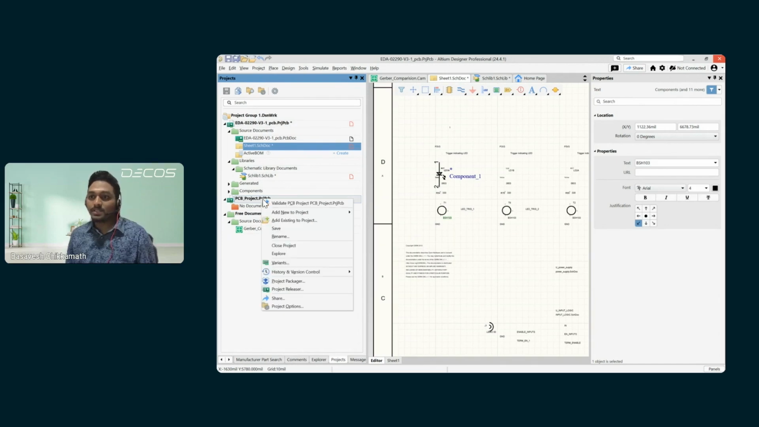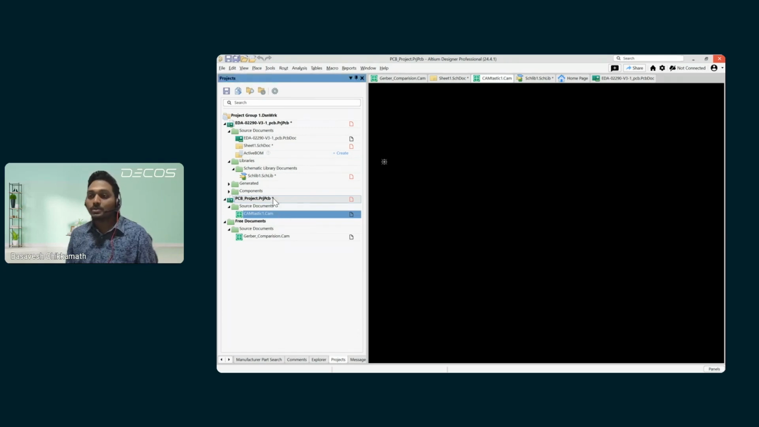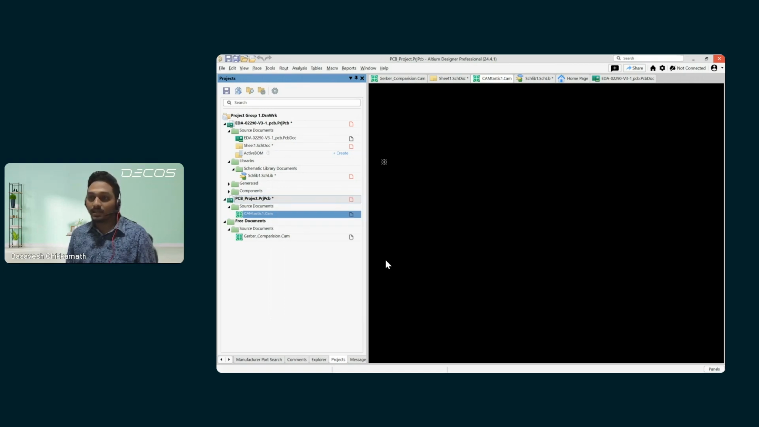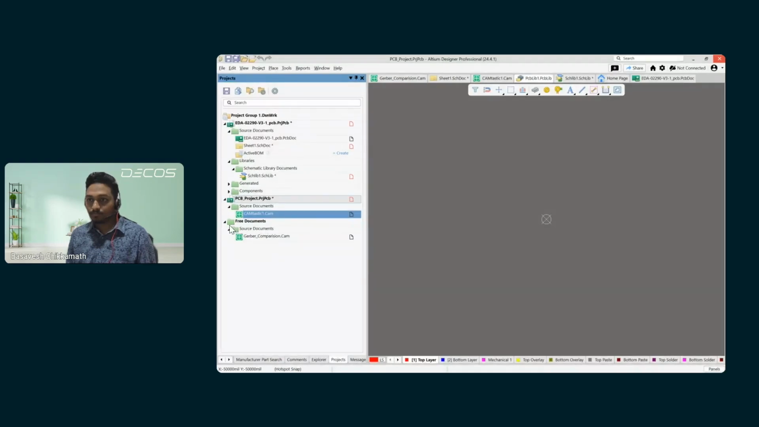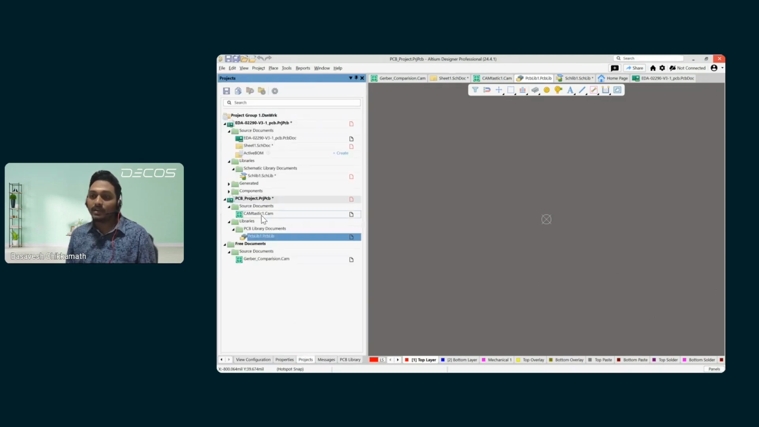To this new PCB project, we'll be adding a new CAM document file. Right click on the PCB project, click on add new to project and select CAM document. We also need to add a new PCB library as well. So right click on the project, add new to project and click on PCB library.